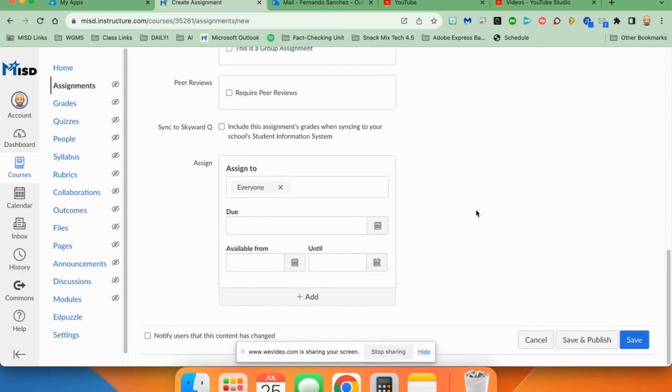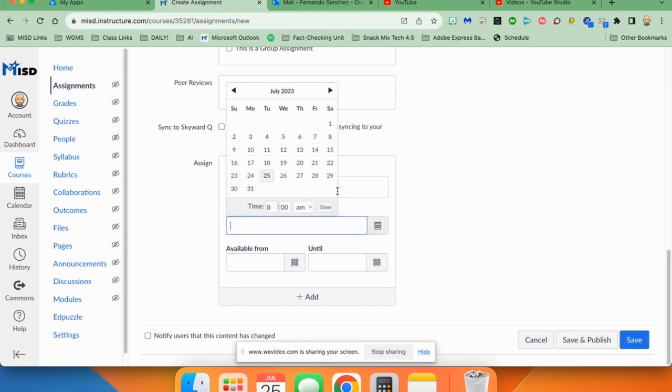All right, then you're going to go to assign to everyone. That's usually the default right there. And then you're going to put the due dates. What you put as the due date is where it will put it on the calendar. So when you want them working on this is what you want the due date as. For example, let's say that we're going to be working on it on Monday, July 31st. I'm going to put it on Monday, July 31st, and I'm going to make it due at 11:59 p.m.